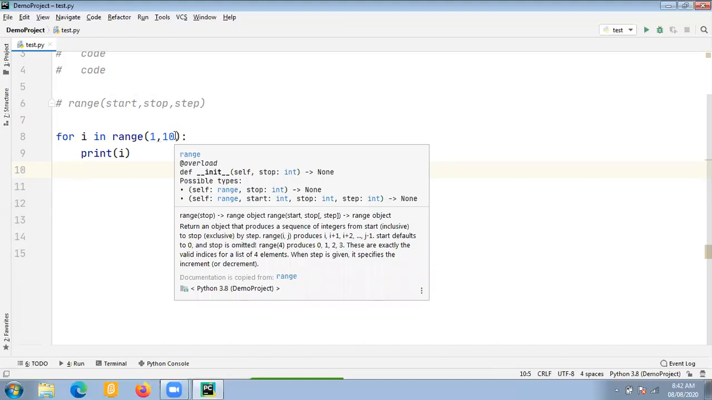So initial value is 1, next value is what? 2, next value is which one? 3. In this manner, the value of the I variable is incremented by 1. But you can specify the increment factor as a third parameter.